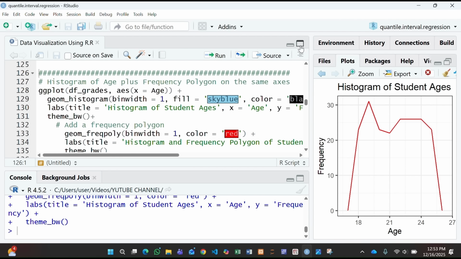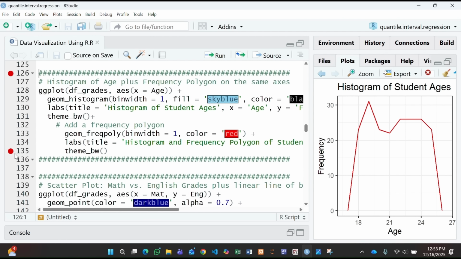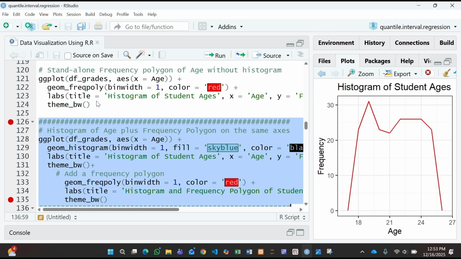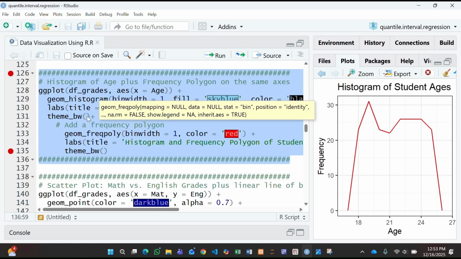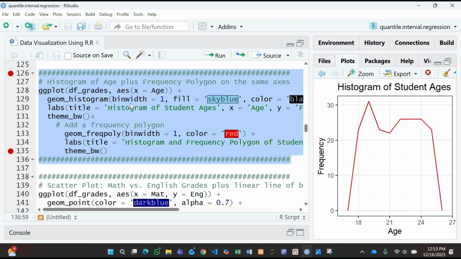What if we wanted them to be together? We want the histogram and the frequency polygon together. So what we do is use ggplot. You noticed here the geom histogram, the plot type, and here this was the geom frequency polygon. So we will plot the histogram first, and after that we plot the frequency polygon. Make sure the labeling is the same.